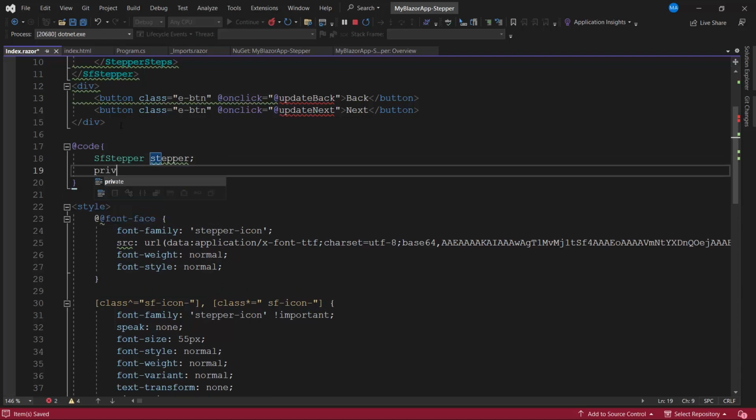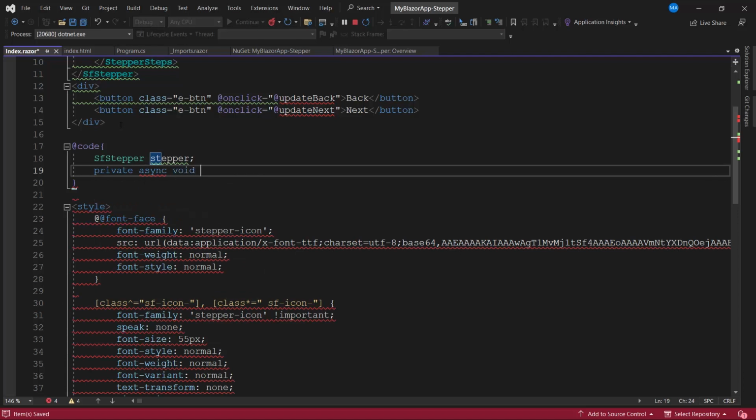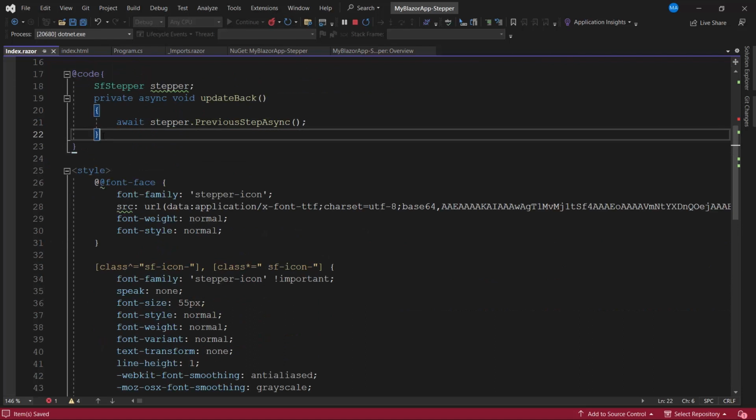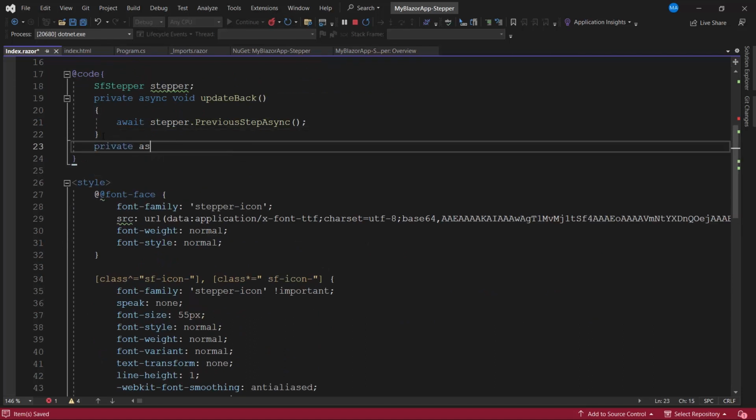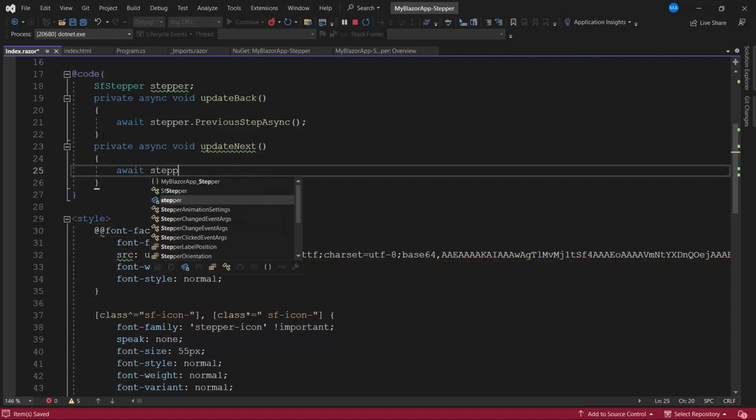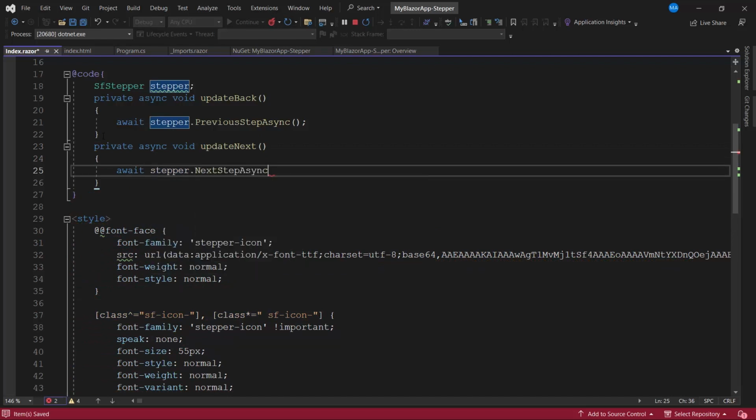Then I define the event handler update back, and within it, I call the previous step async method using the component instance. This method will navigate to the previous step. Similarly, I define the update next event handler and call the next step async method. This step will navigate to the next step in the stepper.